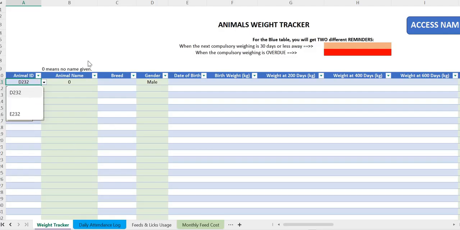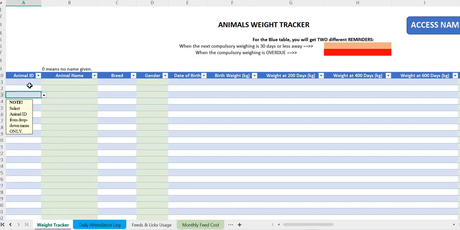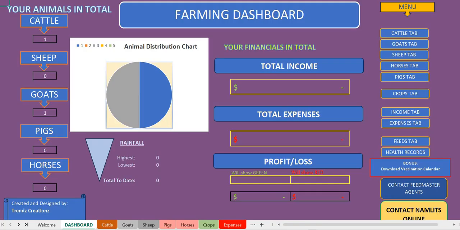All right. So you cannot put, let's say, for example, another ID there, which is not registered on the system, because then it will tell you that that animal ID is not registered on the system. Register the animal in the relevant registration tab first. So you cannot just come and enter anything here that is not on the system. So everything where your animal ID is needed, that animal was supposed to have been registered on the respective register first, whether it's a cattle tab, the goats tab, and all right.